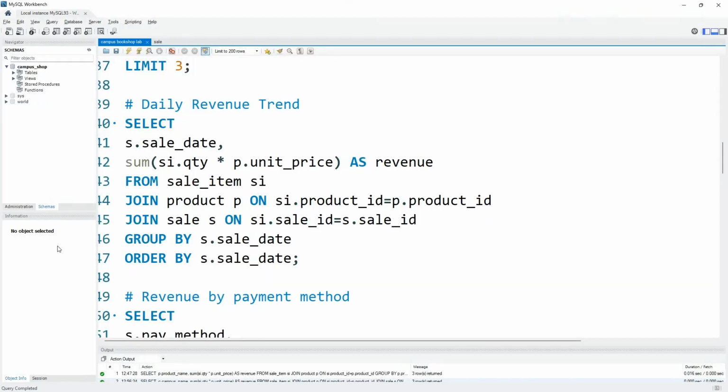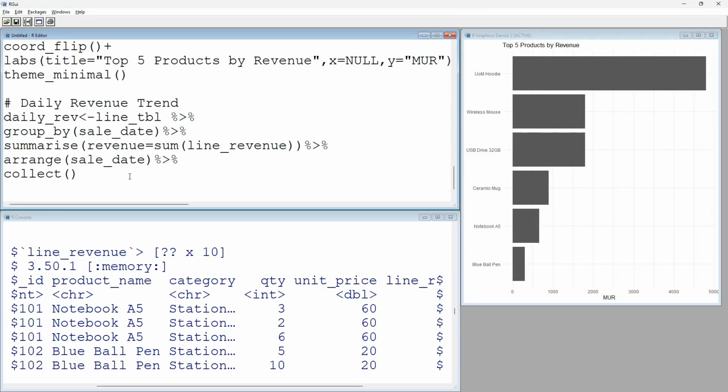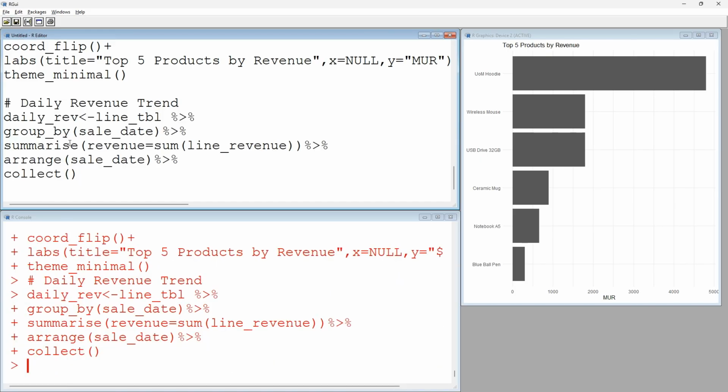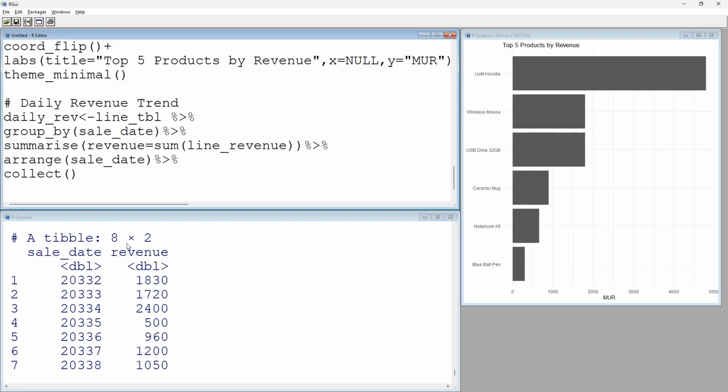It's a little bit what I've done here anyway: order by, group by date. So sum revenue, same thing. We are repeating the same procedure here, and then we are going to collect. We run that. Very good. We can just check quickly the daily revenue. You will get it as sale date, revenue, etc.